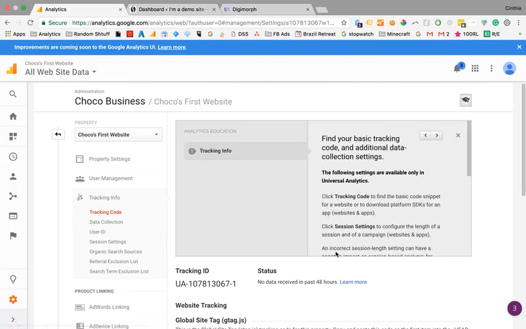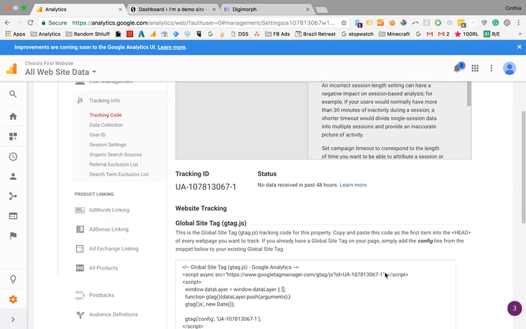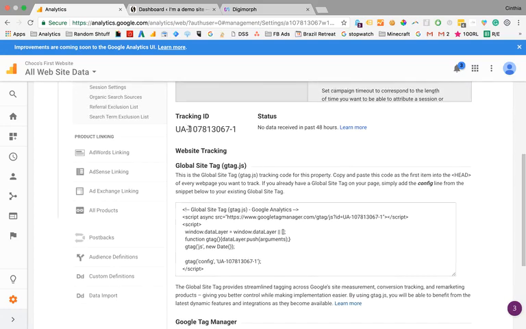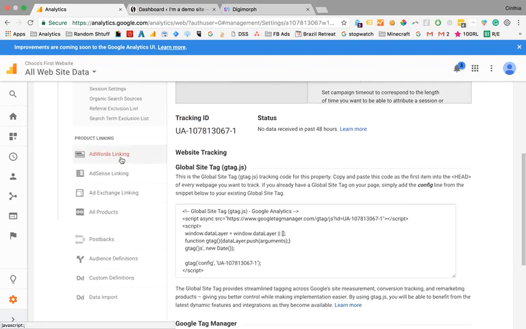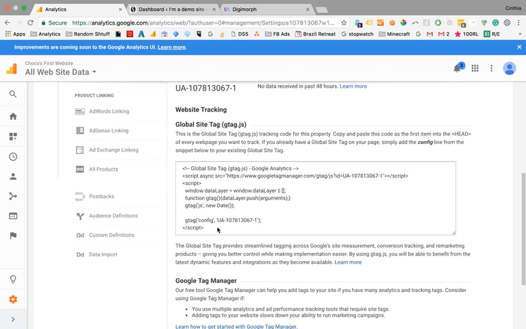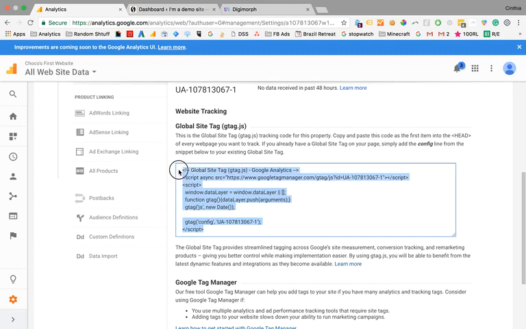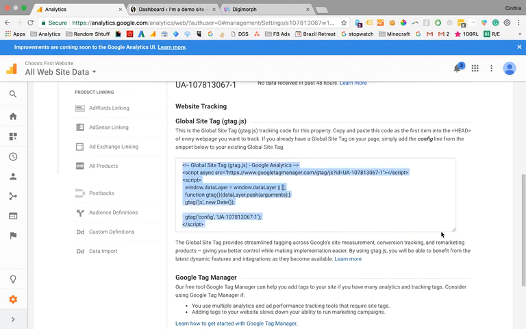So this is the tracking code we're going to be using. And like Google Analytics just showed me, this is our tracking ID. So this is our unique ID that Google is going to be using to send data from. So what we're going to do now is we're going to grab this script and we're going to make sure we have all of it. And we're going to copy it.